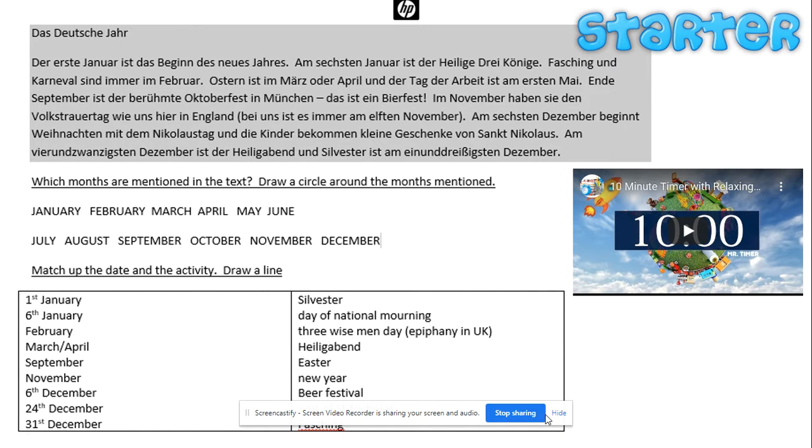Hi Nine. Today we are continuing with our new topic of festivals and traditions, and we're going to have a look at the German calendar and some of their special days.